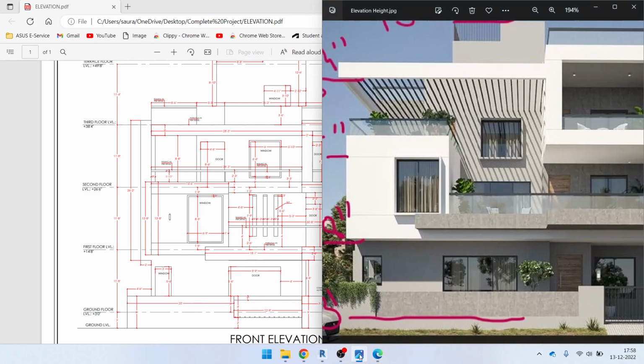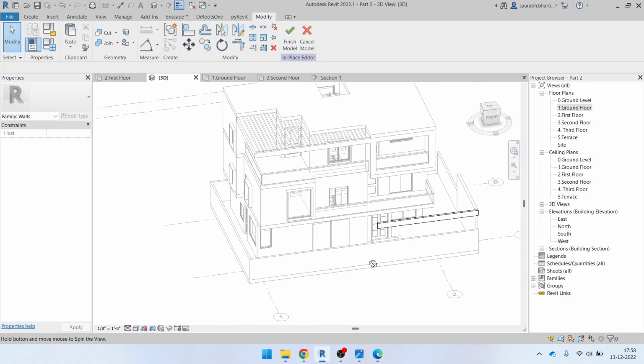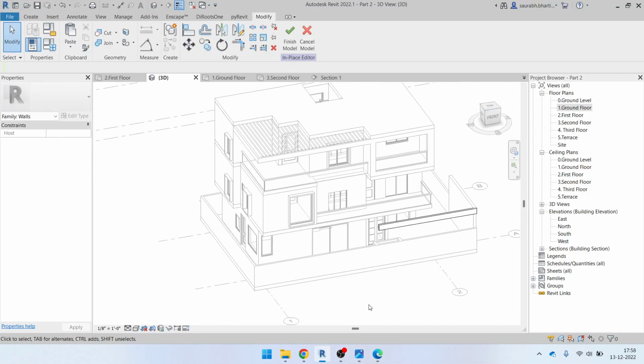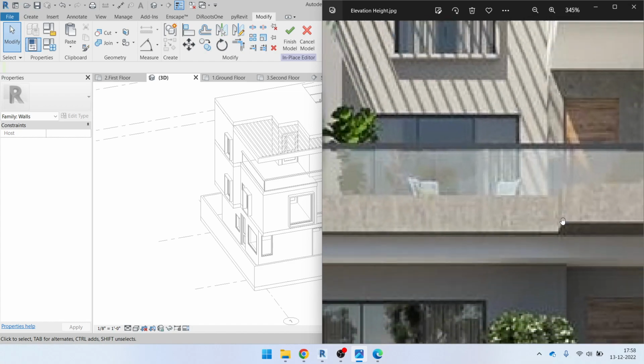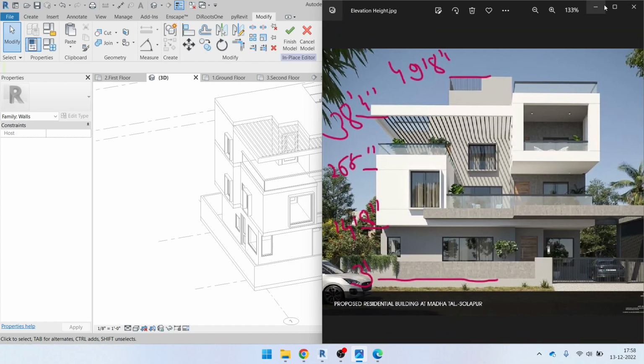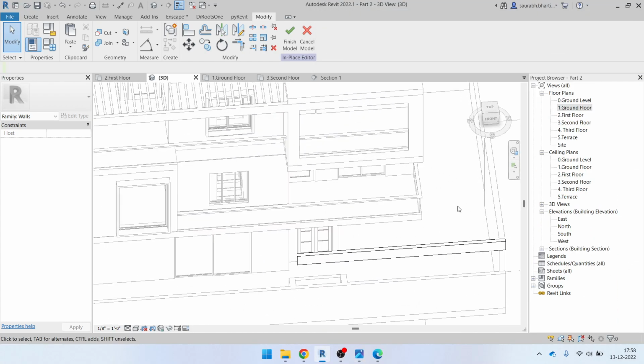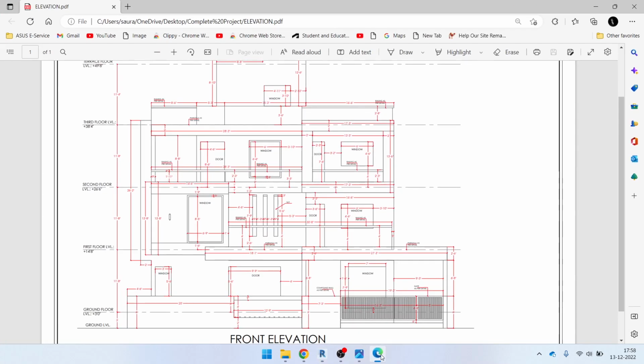Let's just see what wrong did I do here. It's coming a little bit on the inner side. Okay, we will fix that later on, but for now let's just see how to make that pergola thing.